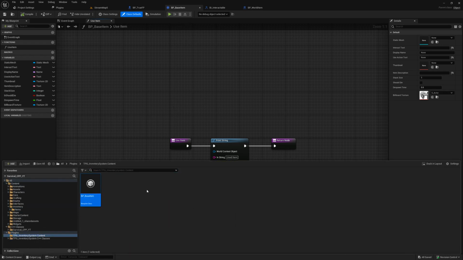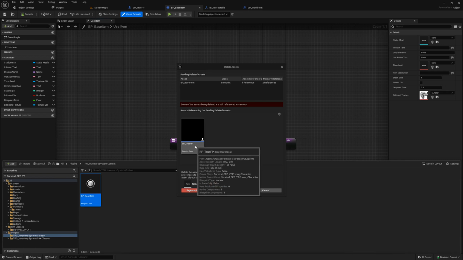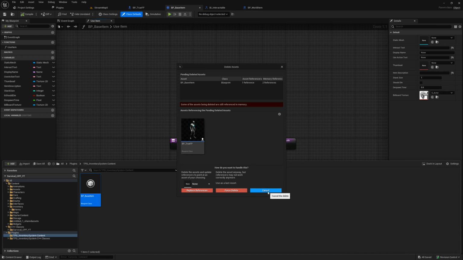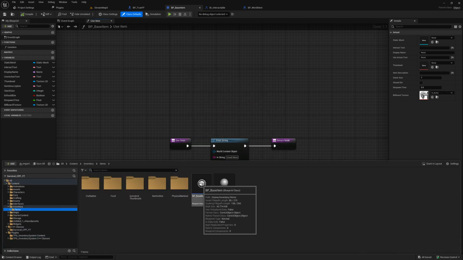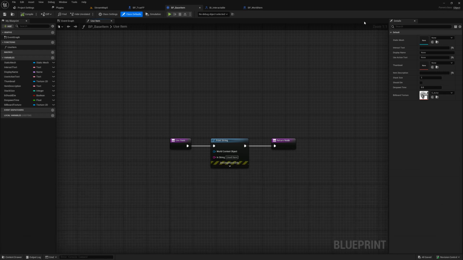So I'm going to delete this one. There shouldn't be, well, we got the BP true first person is relying on it right now. Let's go, well, we can't replace the reference yet. Let's go cancel real quick. Let's come out to the old BP base item. I'm going to double click it and open it up. So you can see here, parent class is object.